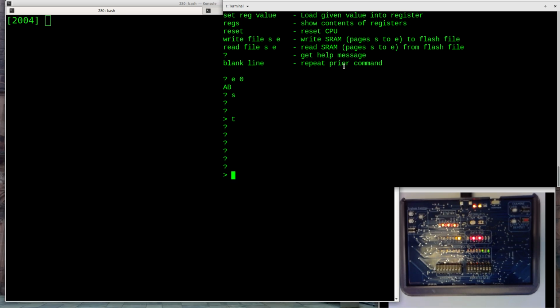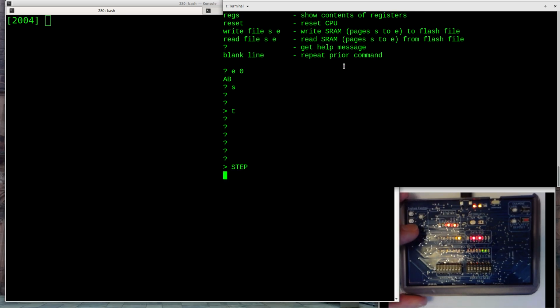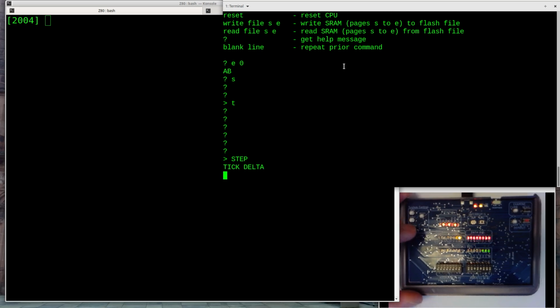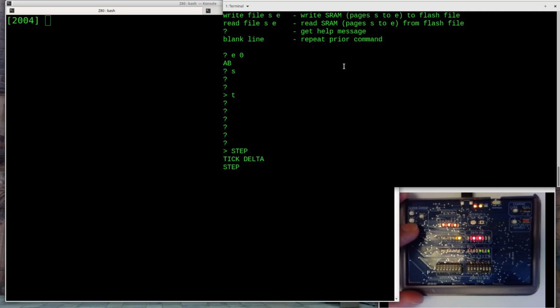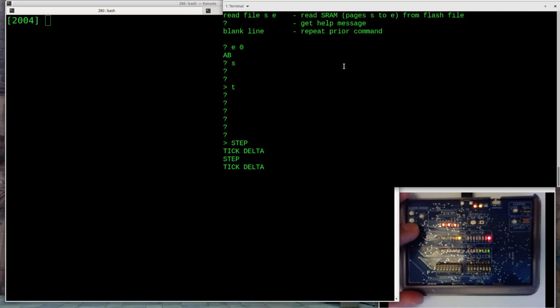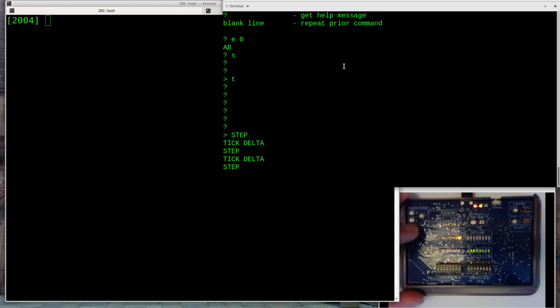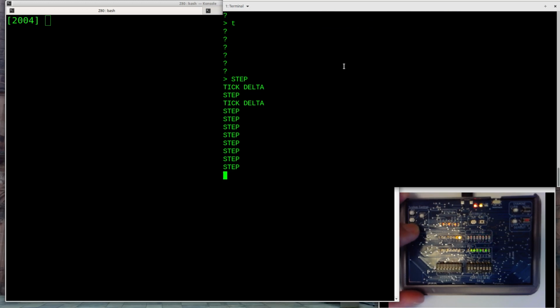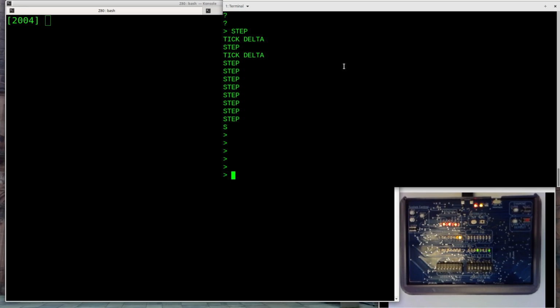You can also do this from the front panel, right? Remember, if you hold the step button for a long press, it will switch to M1 cycle at a time mode. If you hold it for a long press again, it will switch to single tick mode, where it's just ticking through one clock tick at a time. I can also do M1 cycle at a time mode with an uppercase S, and that will go from one M1 cycle to the next, which in this case is not very interesting because we're doing no ops.